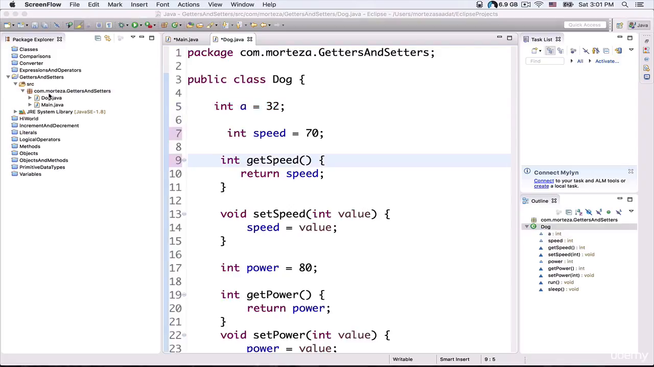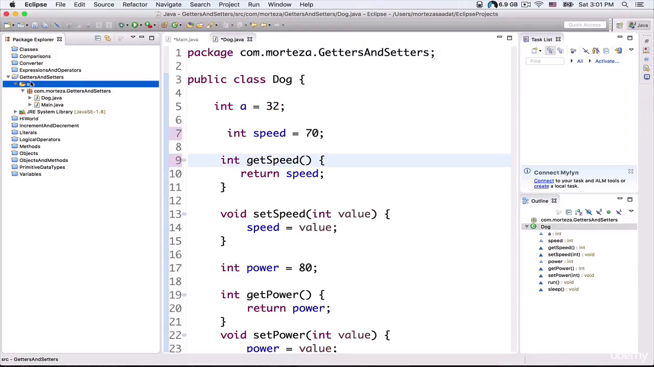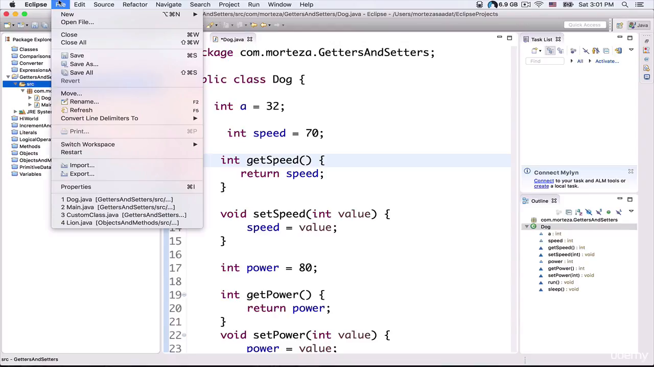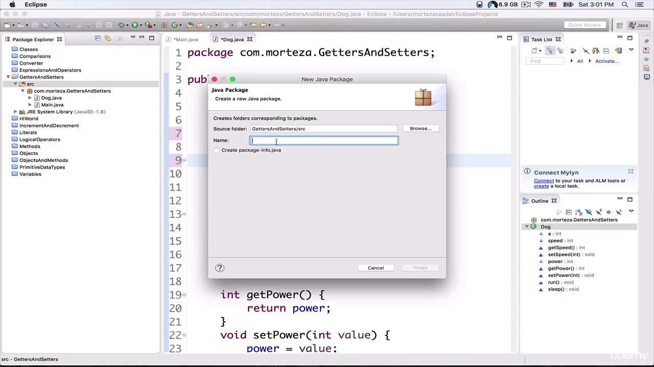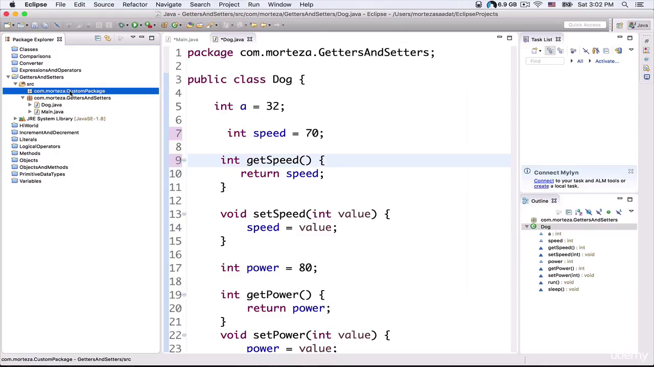So now, in order to actually create another package, just click on this src folder and then click on File, New, and then click on Package. For the package name, we need a reverse domain here. So just type in here com.yourname.custom package. Okay, and then click on Finish. As you can see here, our package is now created.